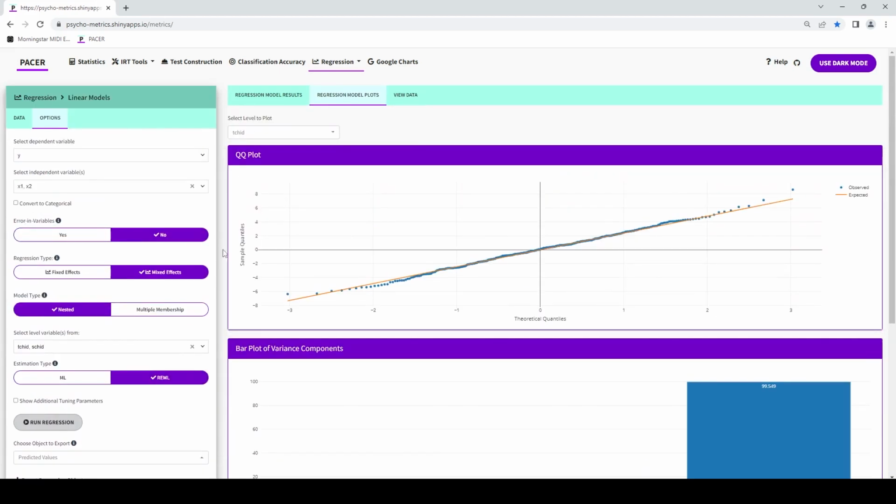That's it for running linear regressions in PACER. It's extremely easy.